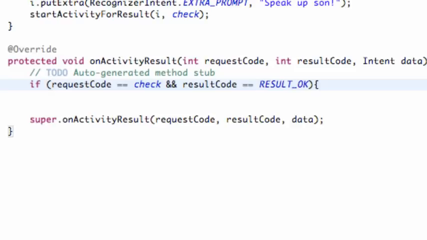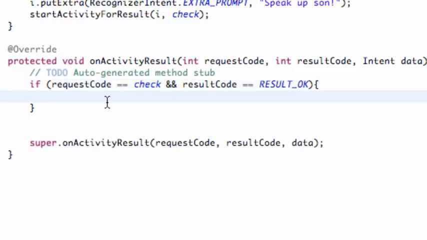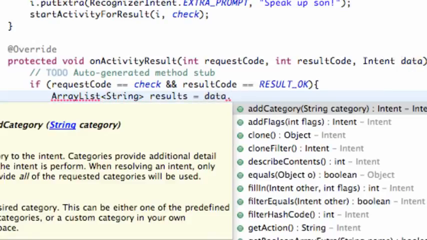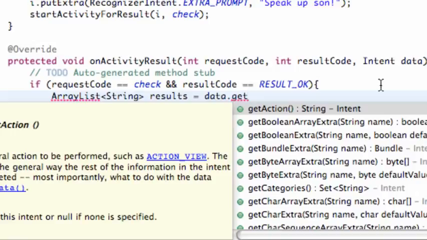So there we go. As long as those things check out, then we're going to basically try and fill our list view that we set up. And what we're going to do is collect the data from our activity result, and we're going to do that through an ArrayList of the type String. And we're going to say results is equal to the data, which again is the intent that's being passed in. We're just going to say dot get, and we have a lot of options.